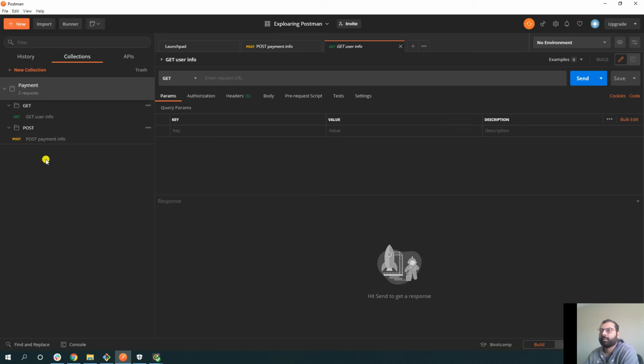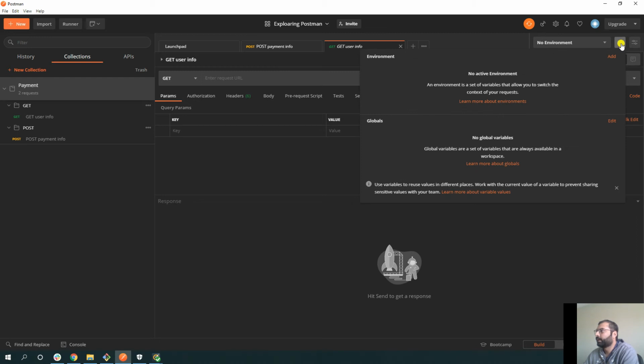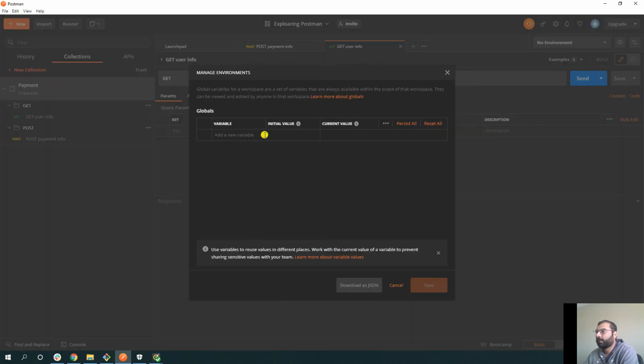So you have a payment module, then you may have a registration module, then you have multiple modules and you want to use the URI across many collections. Then you have to set a global variable, which you can do from here. Click on this little eye symbol, and here for the global, click on Edit, and you can add the global variables, and then you can use it across the multiple collections.